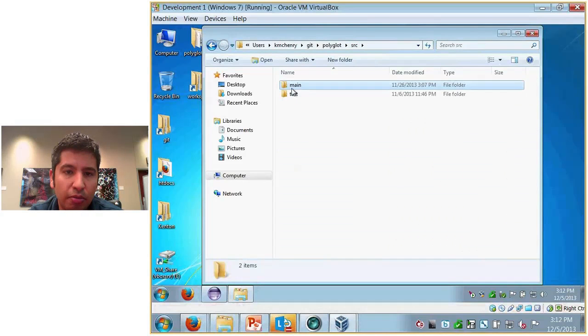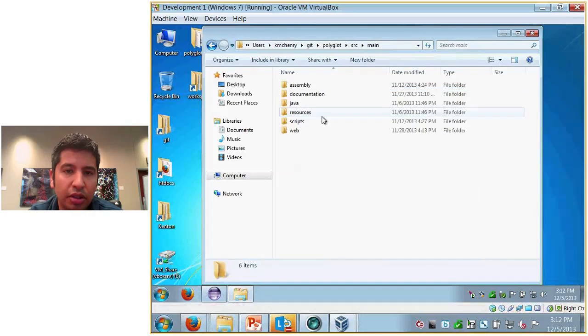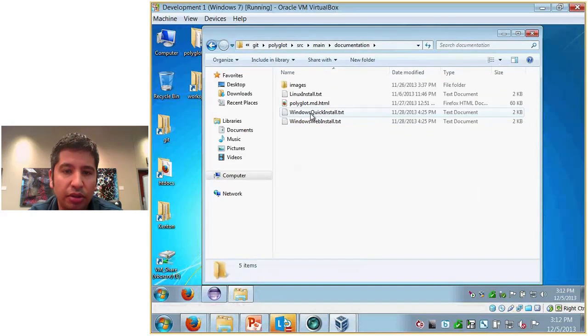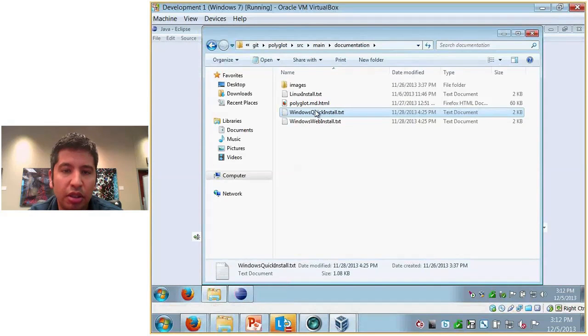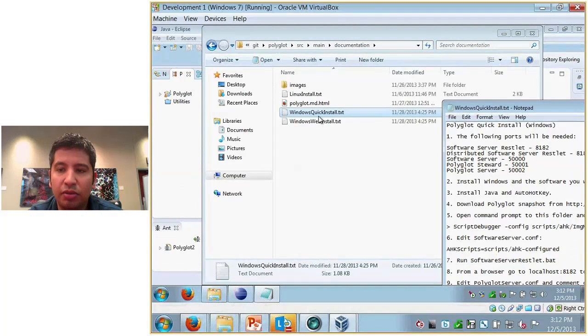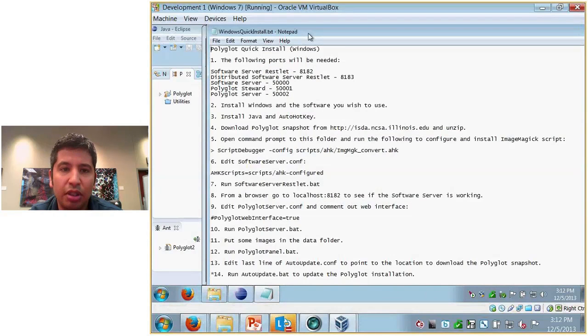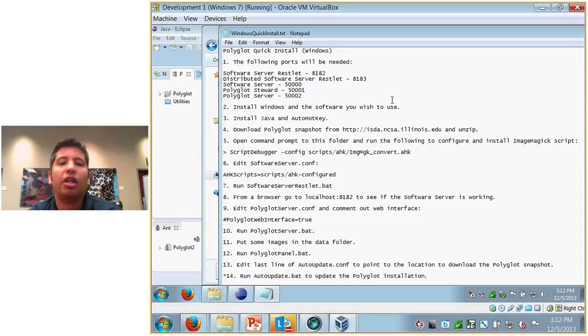So if you go into the source code folder, under source, main, documentation, there's a little README called Windows Quick Install. If you open that up, it gives you the minimal amount of steps that you have to do in order to set up a software server in Polyglot. You can ignore the first part, which is opening up the ports, because you're not going to be connecting to any remote servers. It's all local through localhost.